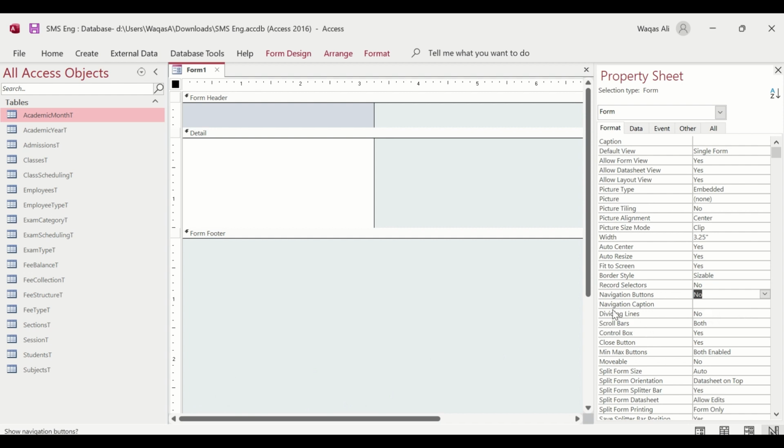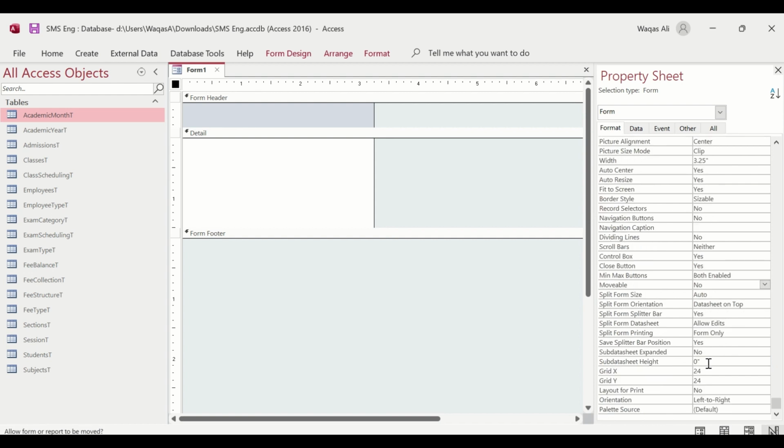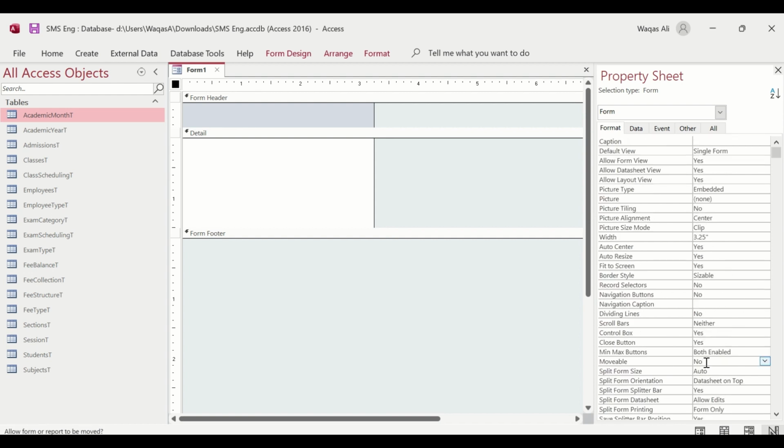Scroll bars are generally used when you have data presented in tabular format and you have lots of information, like on a report. So the scroll bars in the forms we don't really need, so I will choose neither. I don't want the horizontal or vertical scroll bar, so that's why neither is the right option, right? So I hope you're okay till now.